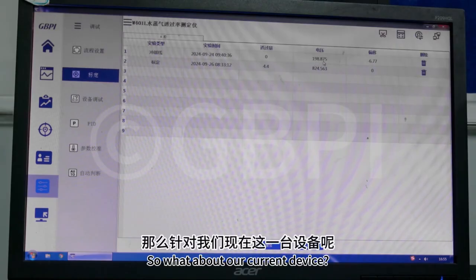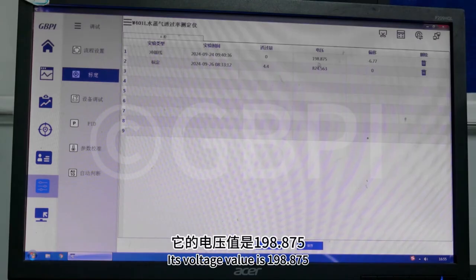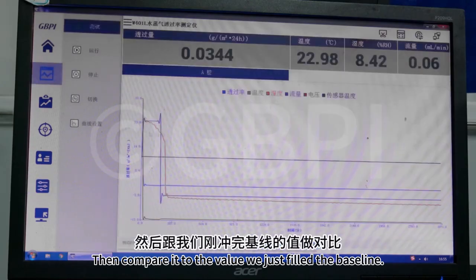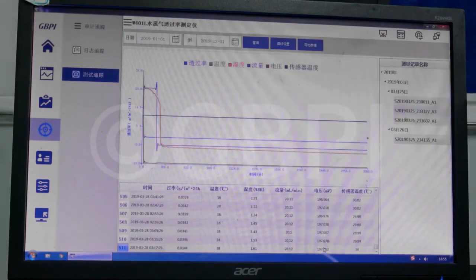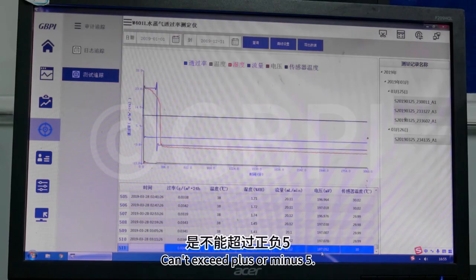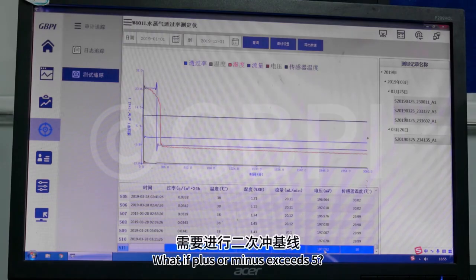So what about our current device? Its voltage value is 198.875. Then compare it to the value we just filled in as the baseline. The normal voltage value of this impulse line can't exceed plus or minus 5. What if it exceeds plus or minus 5? Secondary impact line is required.